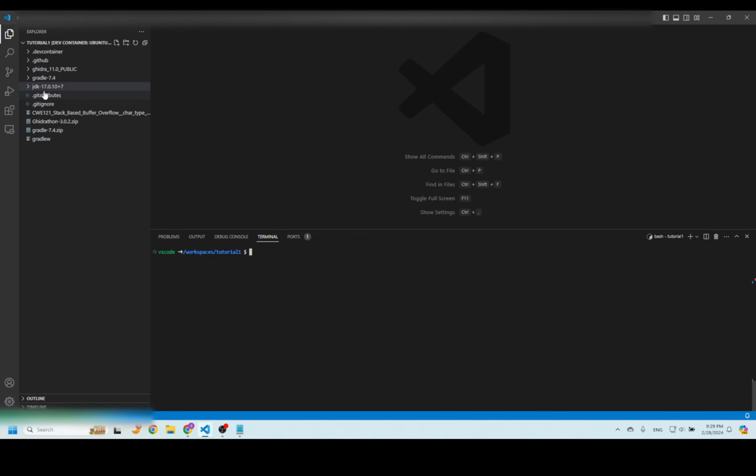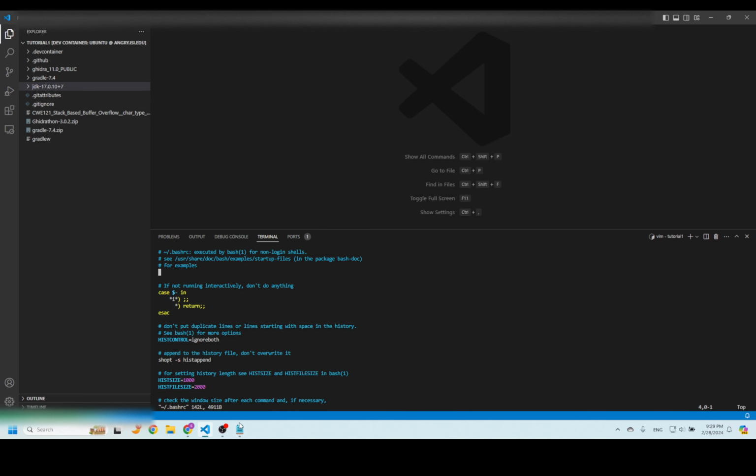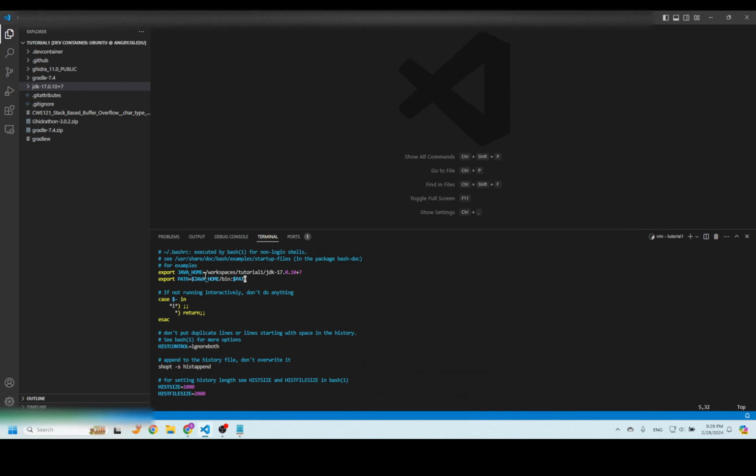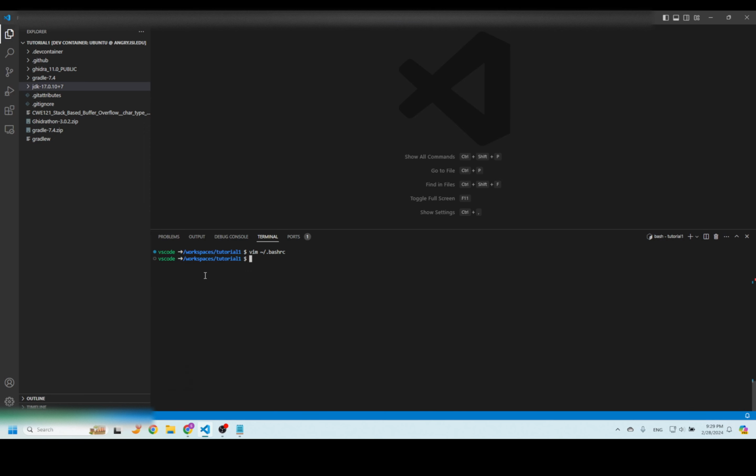All we have to do is to add JDK path and JDK bin path in bashrc. In order to do that, I will add these two lines in bashrc and save the changes. Now, if I press java -version, you will see that the JDK version 17 is installed.